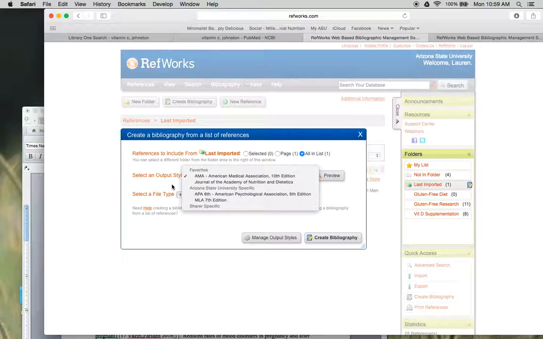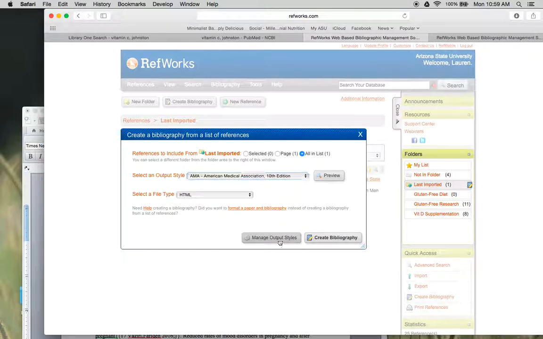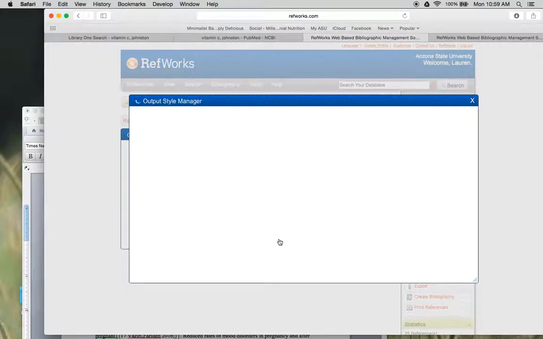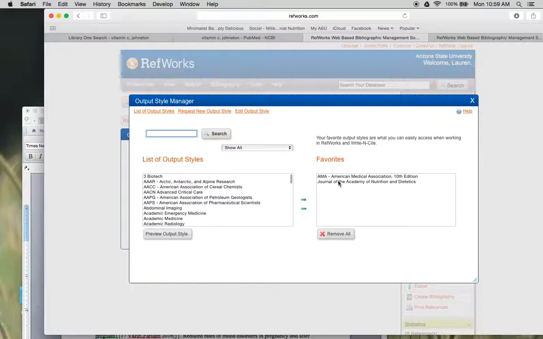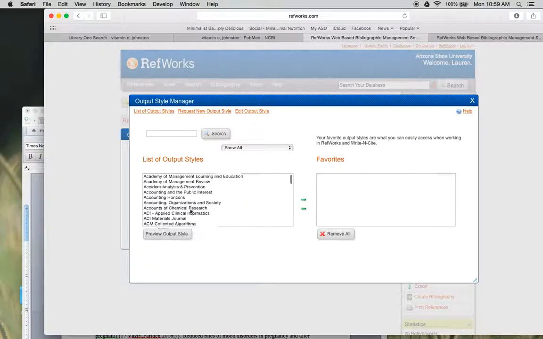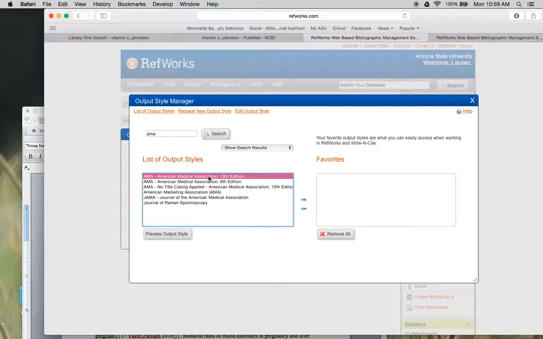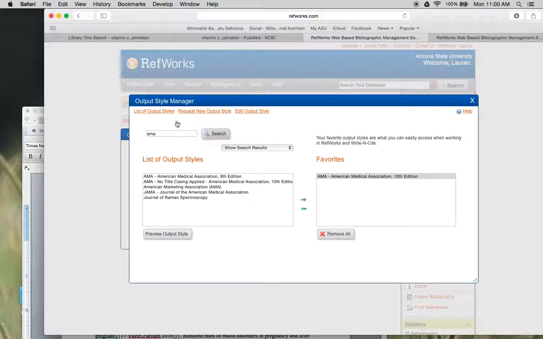If this is your first time going into RefWorks, you may not have any favorites listed, so you're going to manage your output styles by selecting that button below. And I'm going to remove these to show you how I can search for them. So there's going to be a lot of different ways that you can output your styles into a paper, but we want to make sure we use AMA, so let's search for that. Here it is, and we can click this green arrow to move it into our favorites.